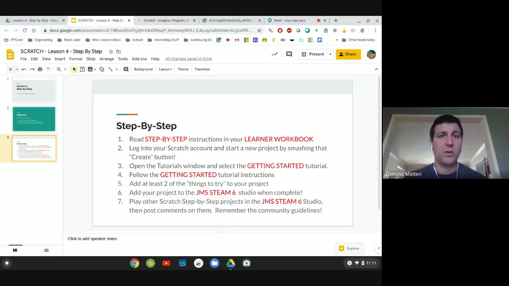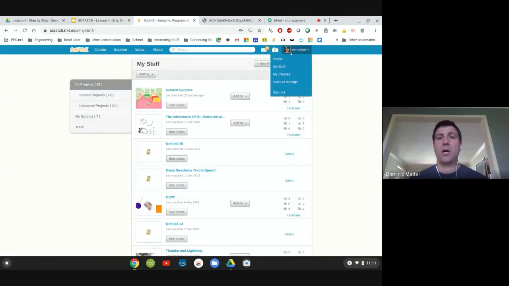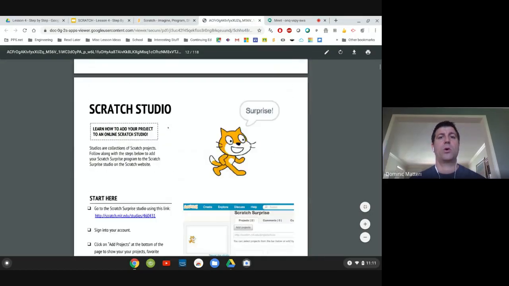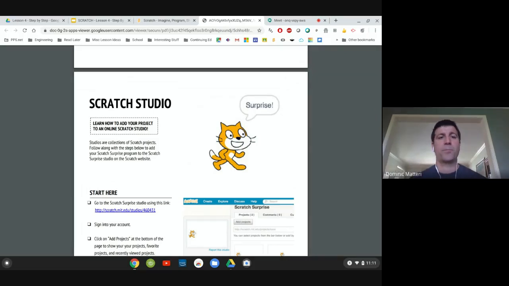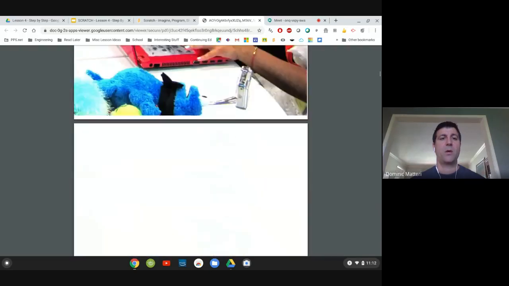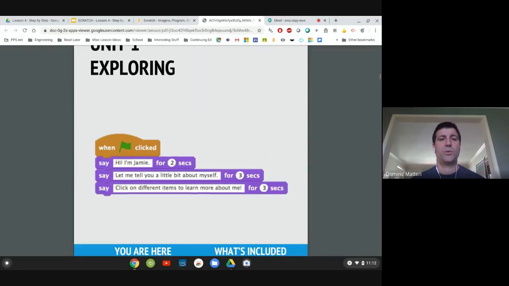Okay, but before we get started, let's make sure we have the right windows open. First thing you should have open is obviously this sweet Google Slideshow. Again, that's posted to Google Classroom. Second thing you should have open is, I'm going to log out here, your Scratch website, scratch.mit.edu. And the last thing you want to make sure you have open is your Scratch Learner Workbook. So I'm going to move this on down past Studio Reflections and Critique Group, and we're going to go right into the first unit.